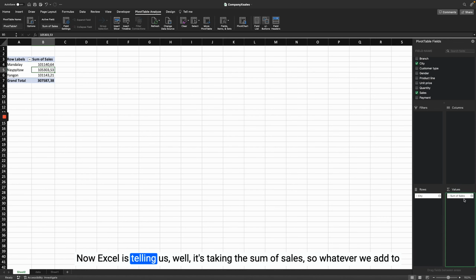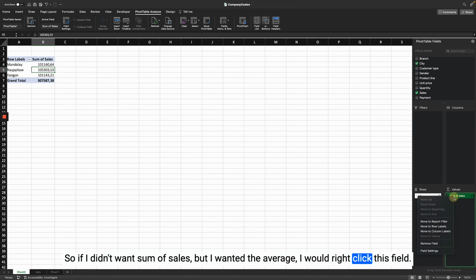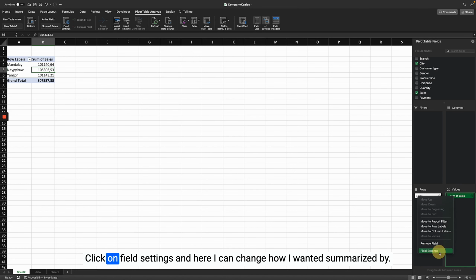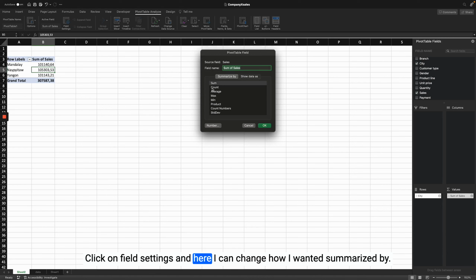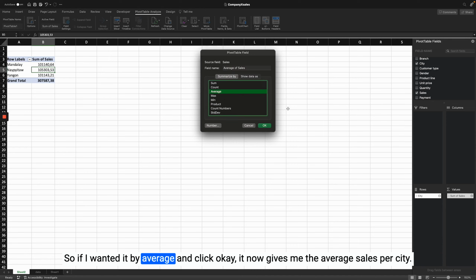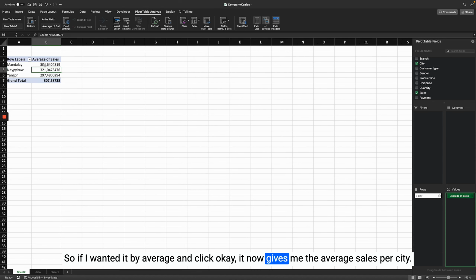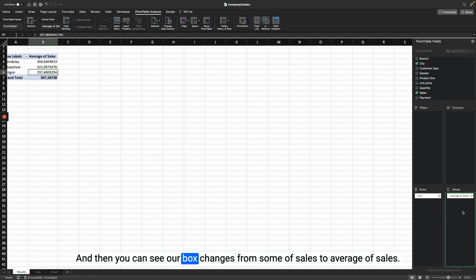And now Excel is telling us it's taking the sum of sales. So whatever we add to this box, it will take the sum or count or average of, depending on what we want. So if I didn't want sum of sales, but I wanted the average, I would right-click this field, click on Field Settings, and here I can change how I want it summarized by. So if I wanted it by average and click OK, it now gives me the average sales per city. And then you can see our box changes from Sum of Sales to Average of Sales.